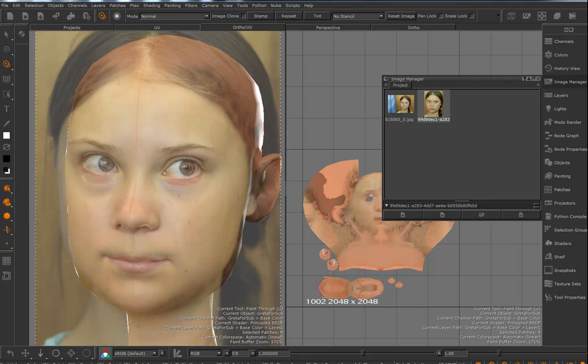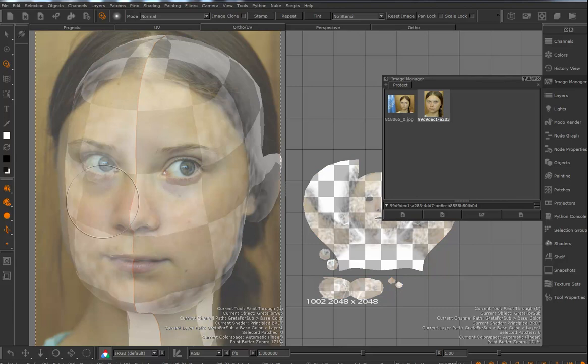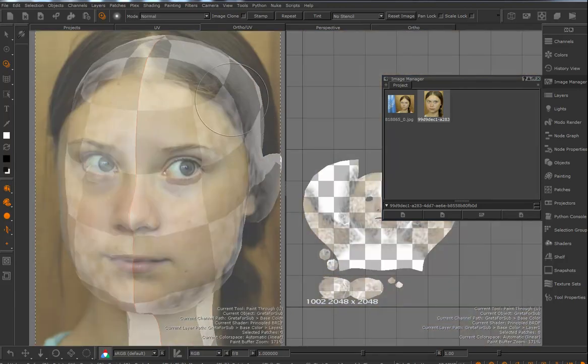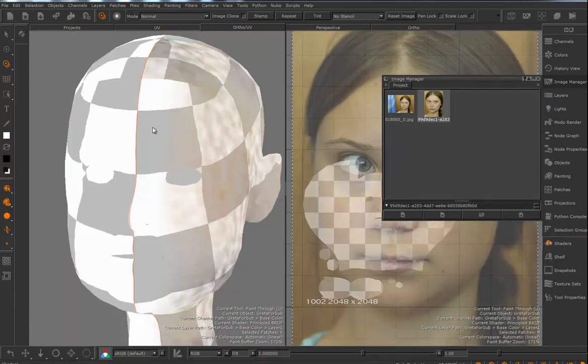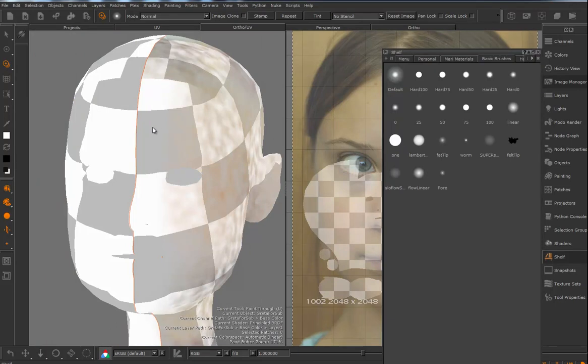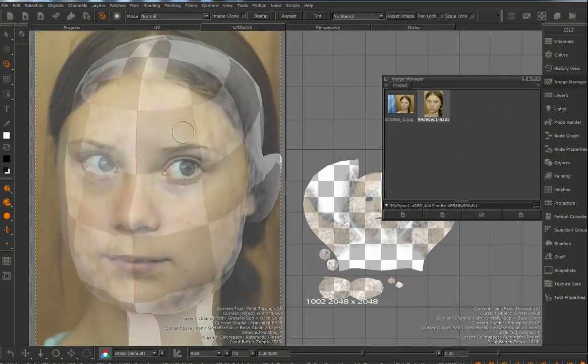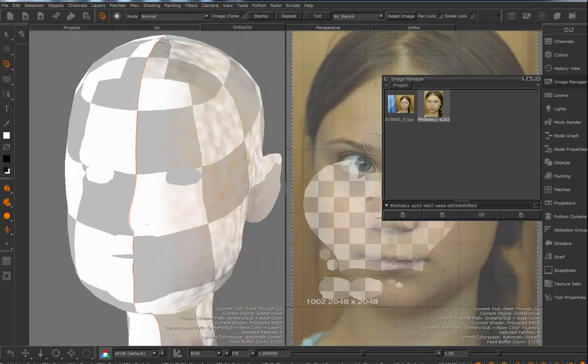User shader, current paint target. And for some reason when I'm painting, it's coming in. I got some kind of weird default brush on here. Should have that brush on. So when I paint, I've got to pause for a second while I figure out what the hell is going wrong.